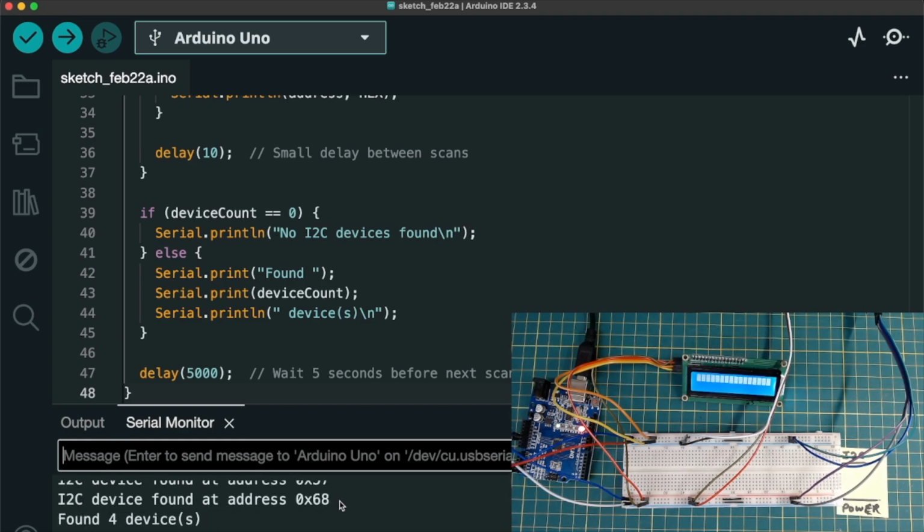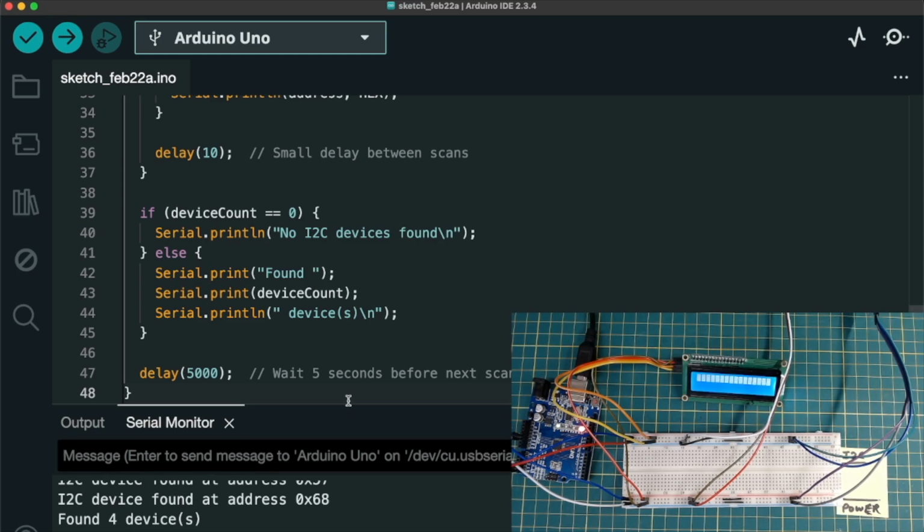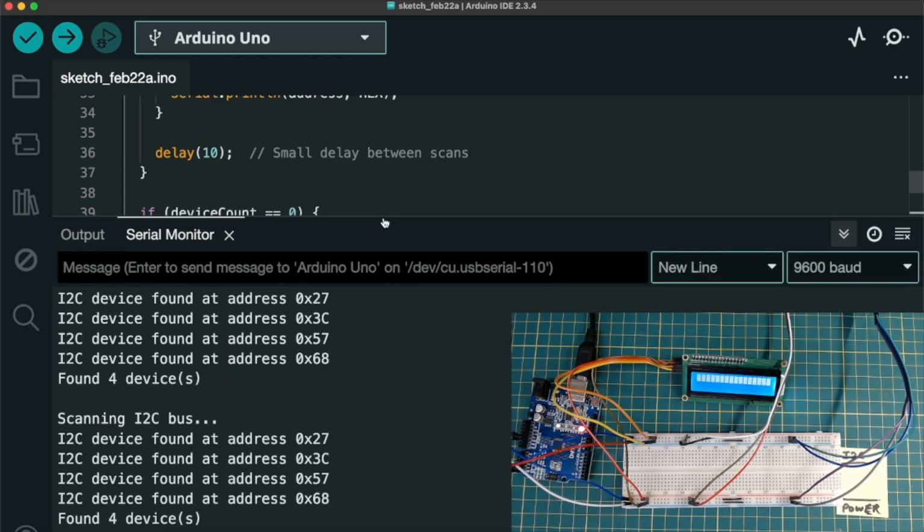Now that device is kind of weird because it actually has an EEPROM that you can access, and it also has a real-time clock you can access. So it's actually 2 devices in one. So let me bring this up a little bit so we can see more of it.